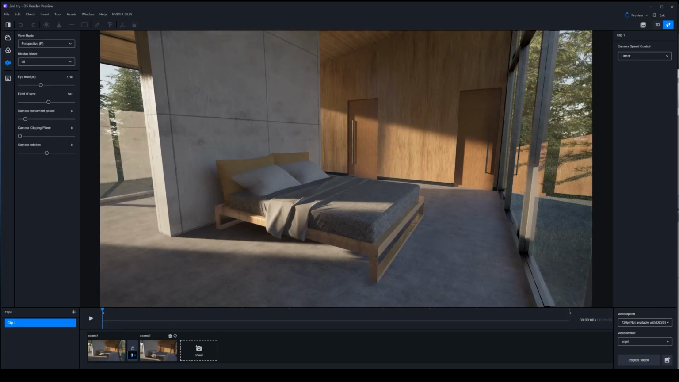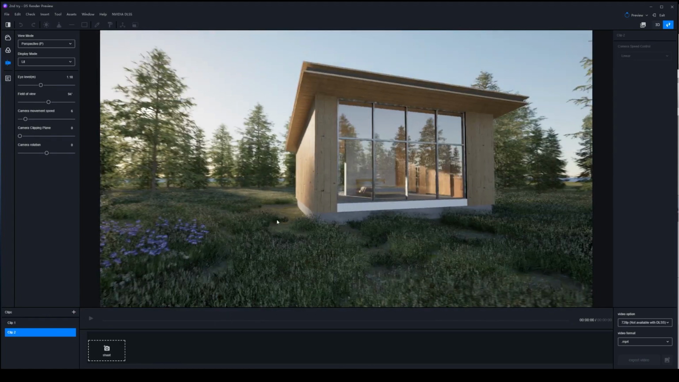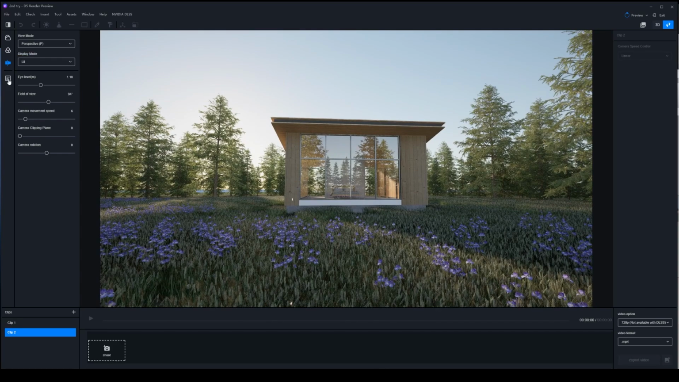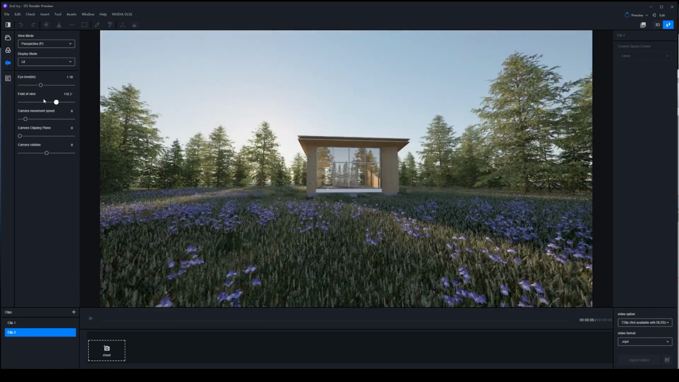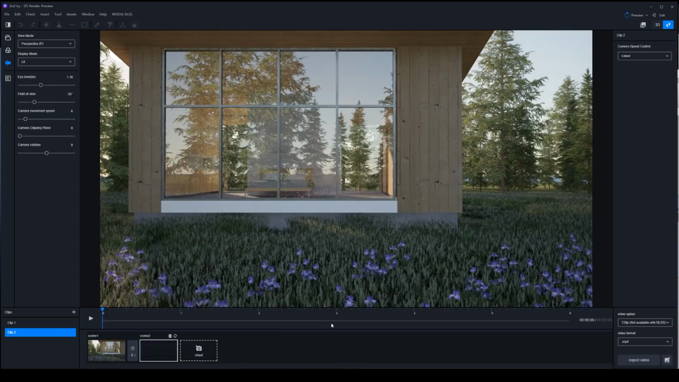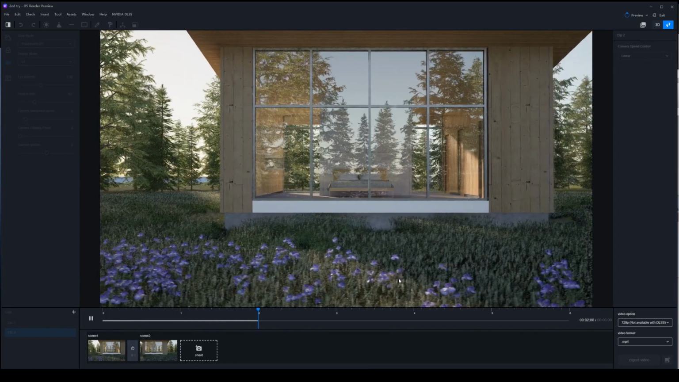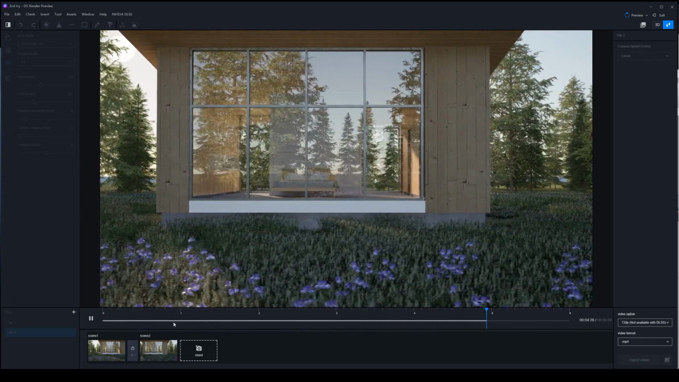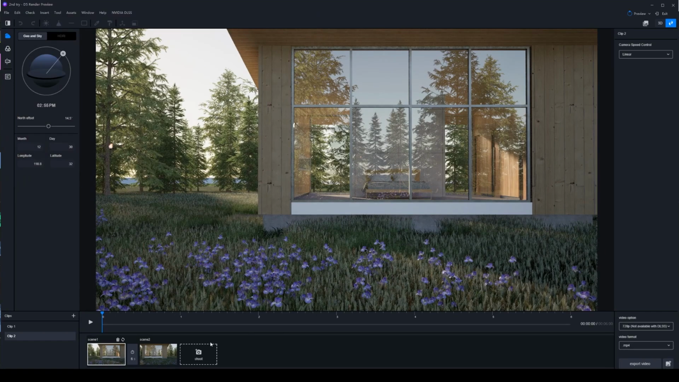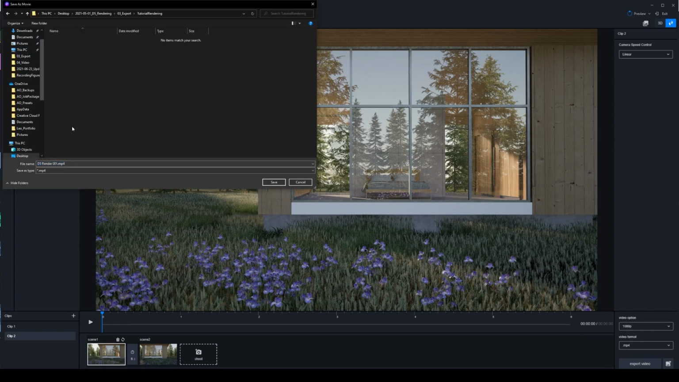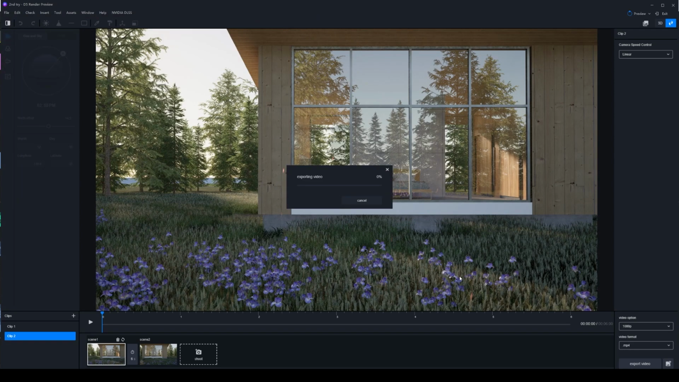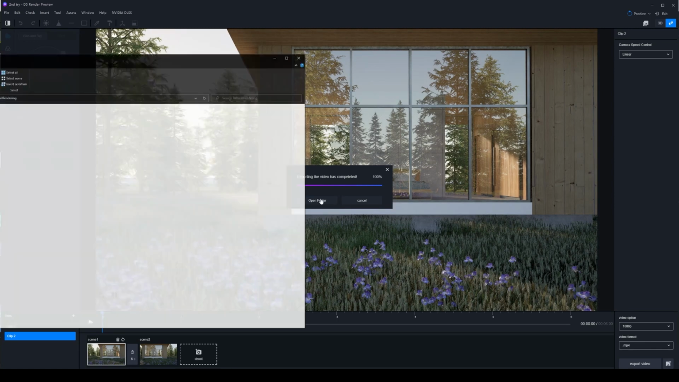And if you want to add another scene like so, you can just come here and add another start point and an end point. And here's another scene. And once we finalize everything, we can just render out, and it should appear in your folder. And here you have it.